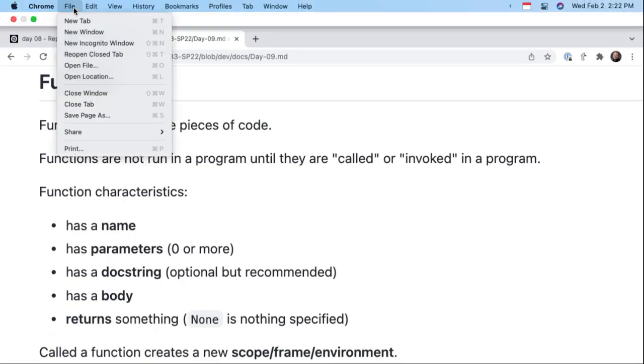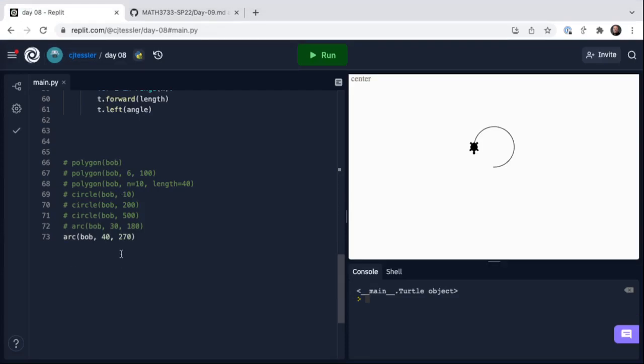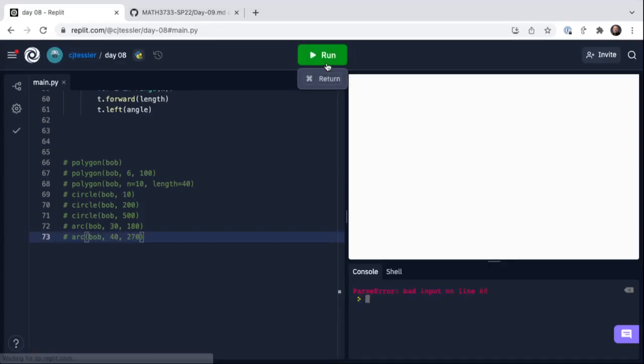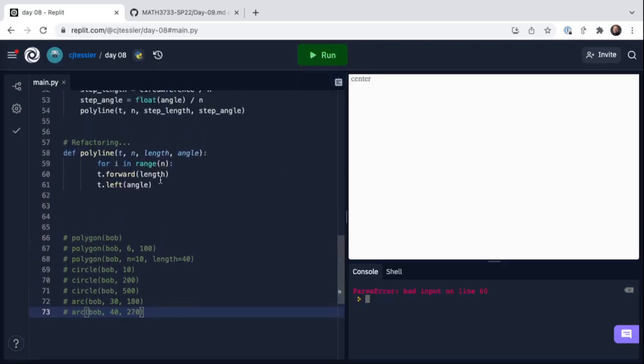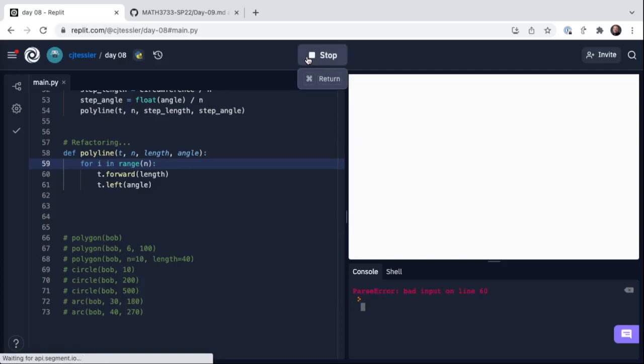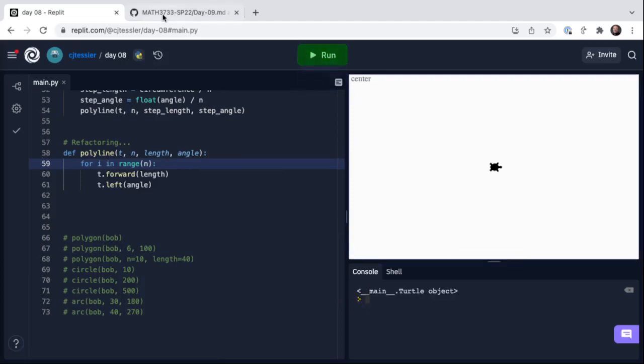Like right here, these functions are great and all, but if I don't actually call it like I am here, Bob is just going to sit there. And it says bad input on line 60. Again, there was an indentation error here. So now it should be better. Yeah, so nothing happened. Bob just sits there. Welcome to the life of a turtle. Sounds really good, especially on busy days. But we're not all turtles here.